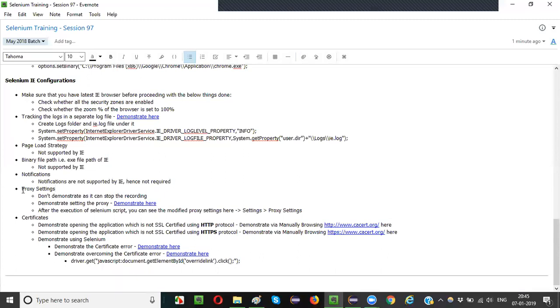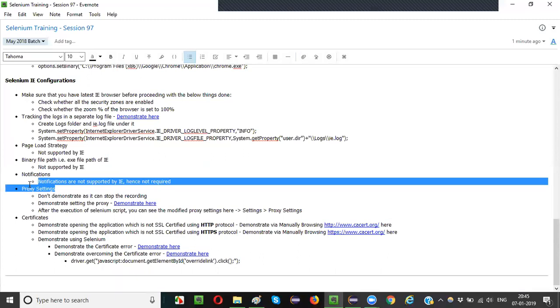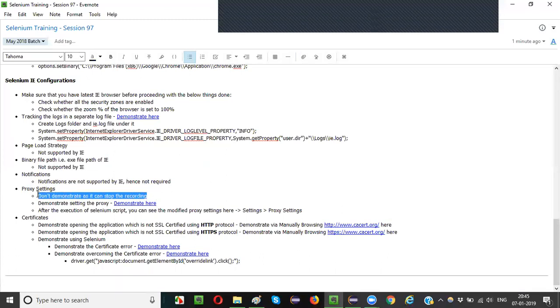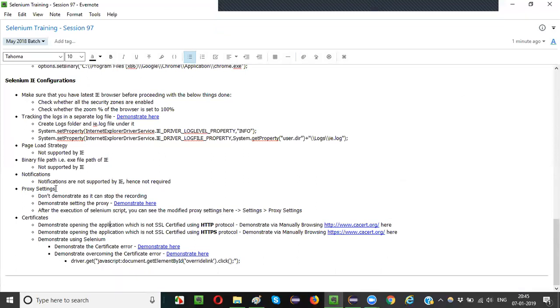Coming to the proxy server settings. Okay, coming to the proxy settings, you can do this. You can do the proxy settings, but I cannot demonstrate here, guys. Okay, if I try to demonstrate here, my recording will stop. Okay, I cannot show that over the recording, because my internet connection will close and nothing will work over the internet, because I don't have a valid proxy server.